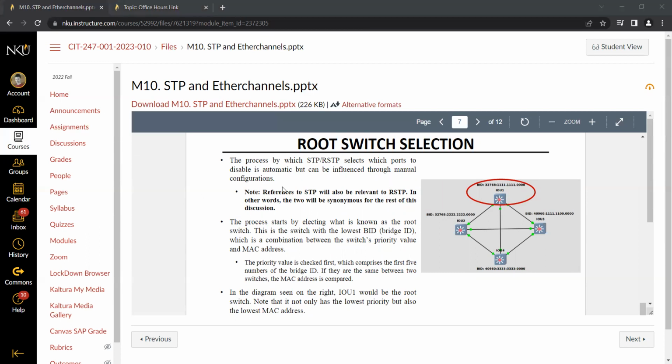So root switch selection. The process by which STP or RSTP selects switch ports to disable is automatic, but can be influenced through manual configurations. When the RSTP process begins, it begins by selecting what is known as the root switch. For brevity, I'm going to just say RSTP from here on out. They're kind of the same thing, but we're going to say RSTP because that's what you configure in the lab. So references to STP will also be relevant as RSTP.